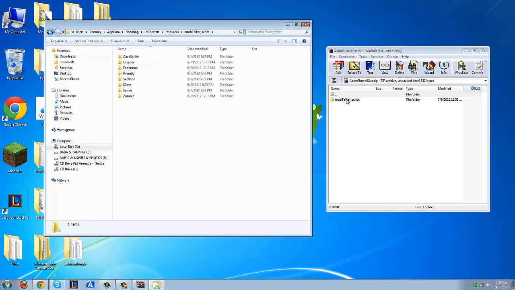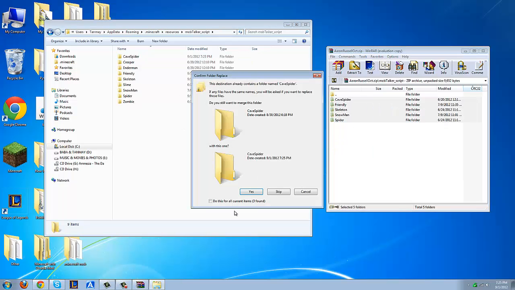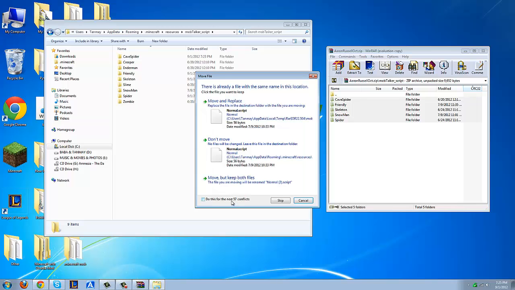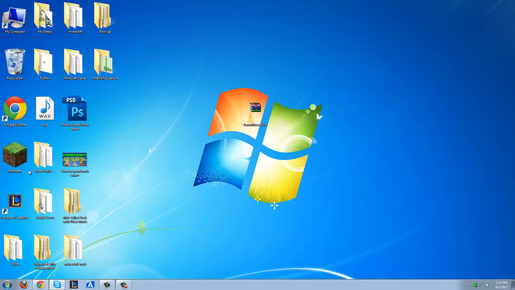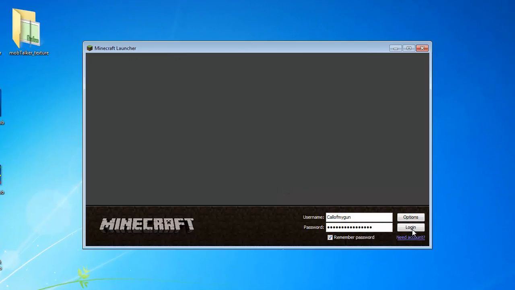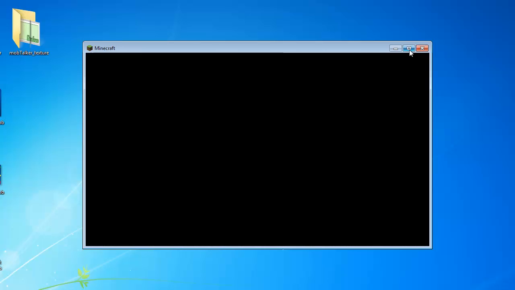So let's go right into his script and get all these folders and just drag them in. Then just copy and replace all of these. And once you've done with that, you just basically install every single script like that. And that's how you basically install these anime pics for the Mob Talker mod.